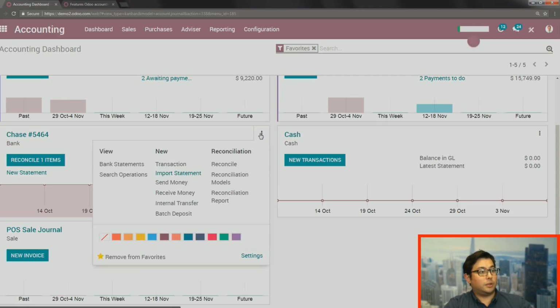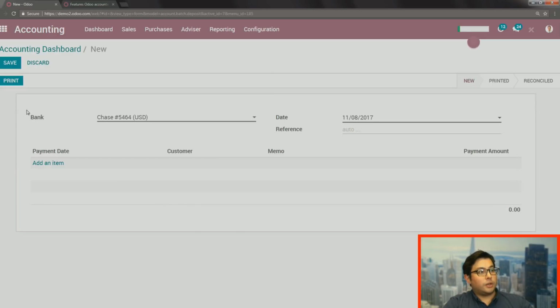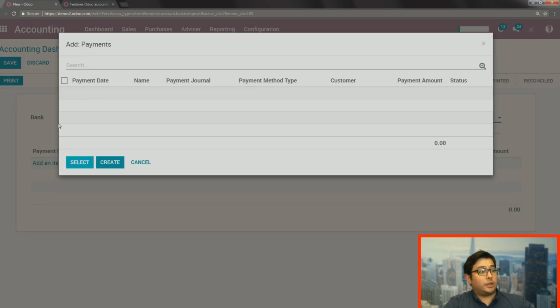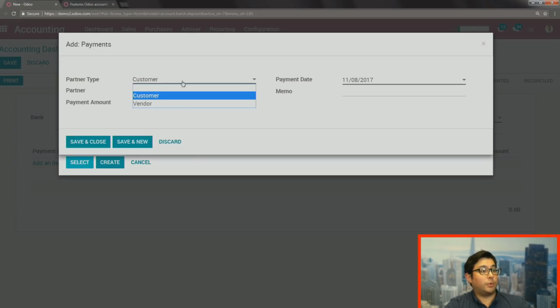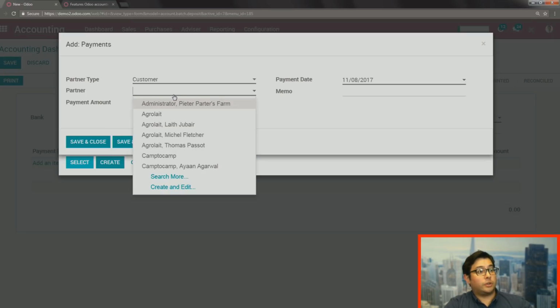So we hit this little button here, and we do hit batch deposit. So this is where you record all the different deposits you're making at once. You could create your own reference, or Odoo will automatically generate a reference. We can just leave that blank. Payment date, or we'll just create a payment. So partner type, whether it's a deposit from a customer or a vendor, most likely from a customer. And then this one specifically picks out which customer.